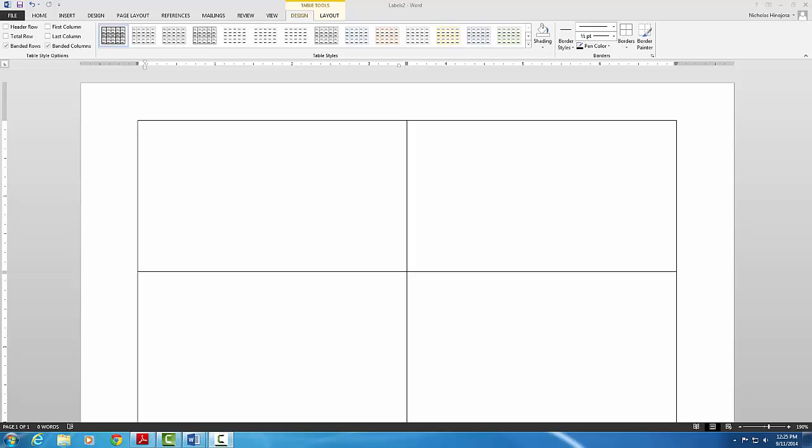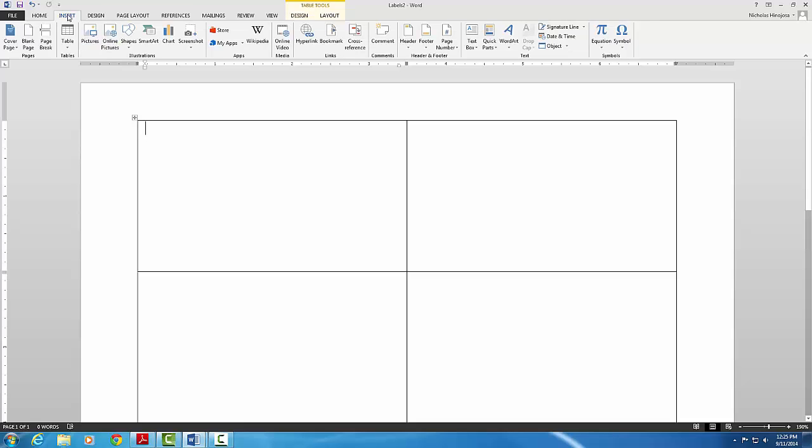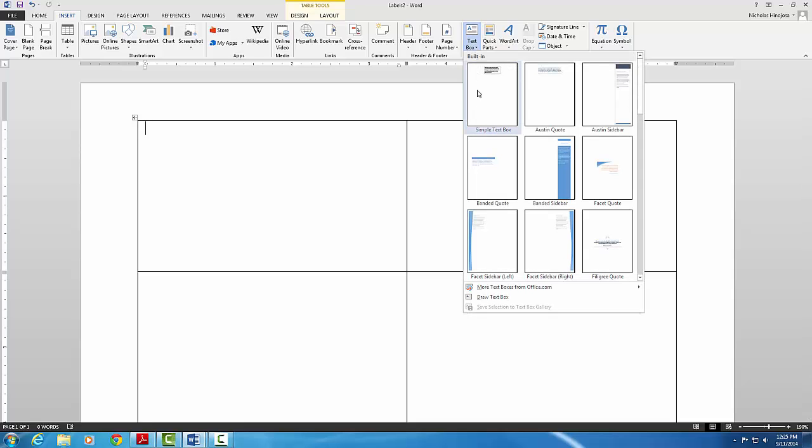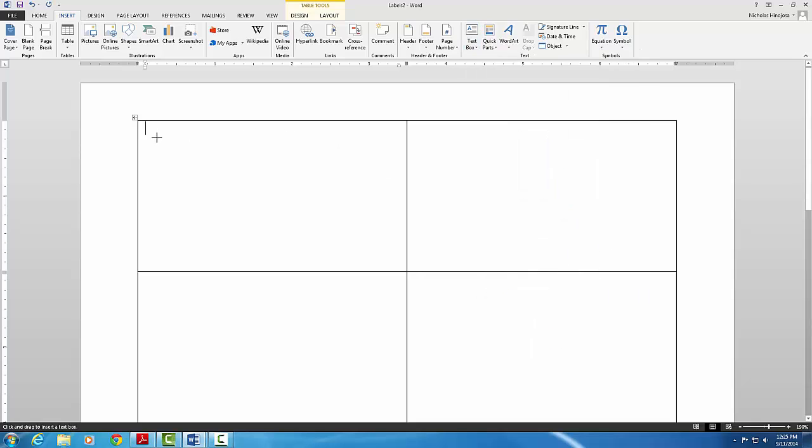Once our layout has been created, next we'll need to start drawing our text boxes. To do that, go ahead and go under Insert, and then on the ribbon there should be a button called Text Box. Go ahead and click that, and then scroll all the way down and you'll see this option here. It says Draw Text Box. Go ahead and click there.